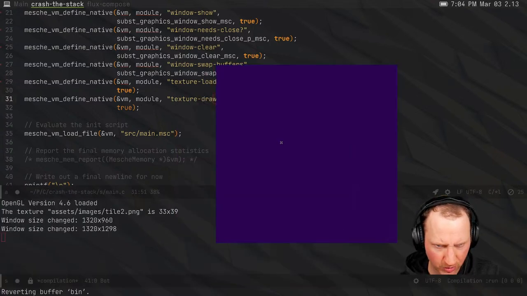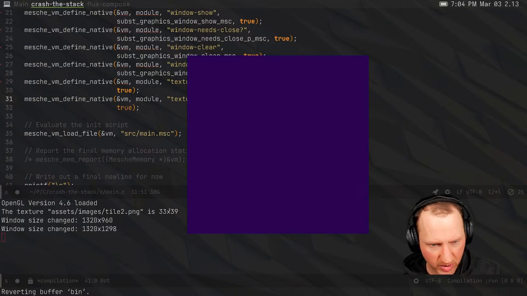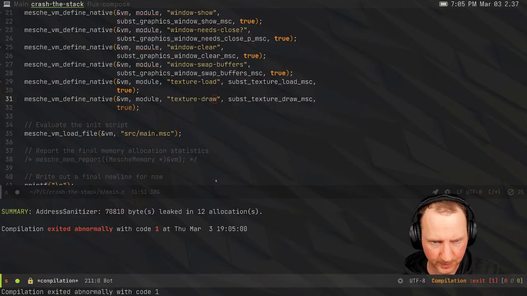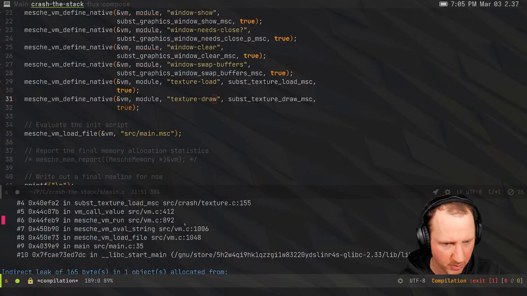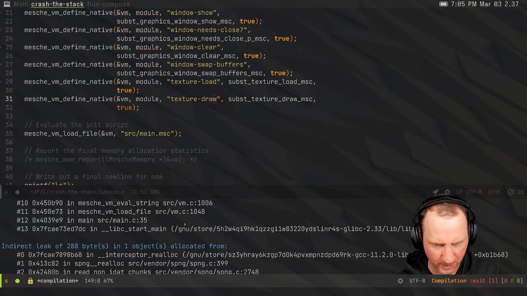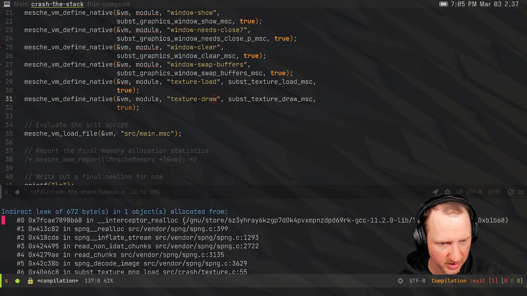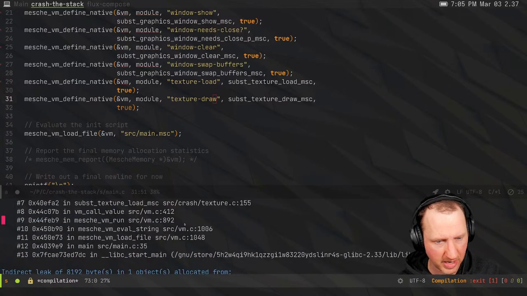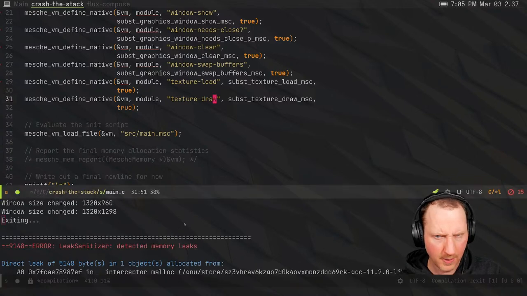Okay, I don't see it on the screen. Let's think. Okay, we do have the right image size, 33 by 39. It's very small. Oh, and I closed this, and we got a lot of memory leaks, so I probably need to check up on some stuff in the garbage collector. The memory allocated by SPNG is getting complained about, so I'll have to go fix that later. That's okay.